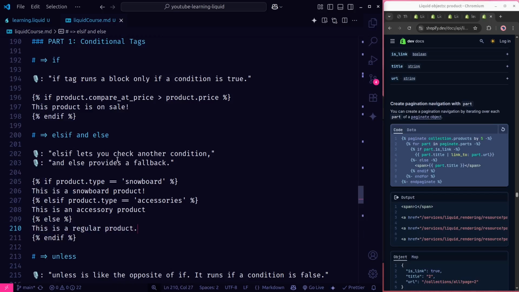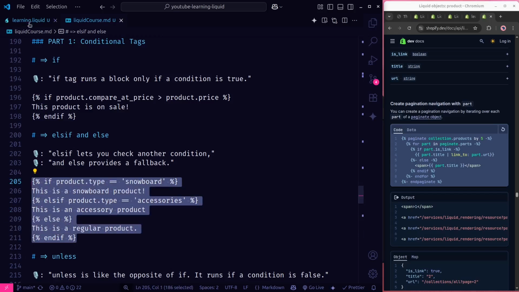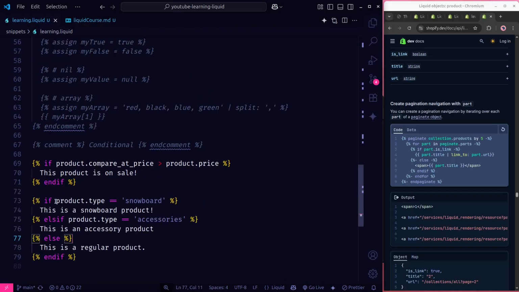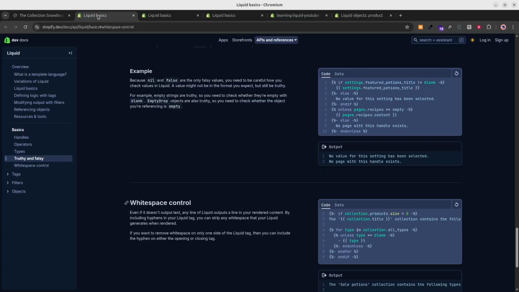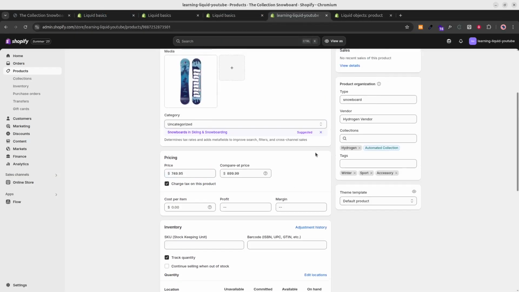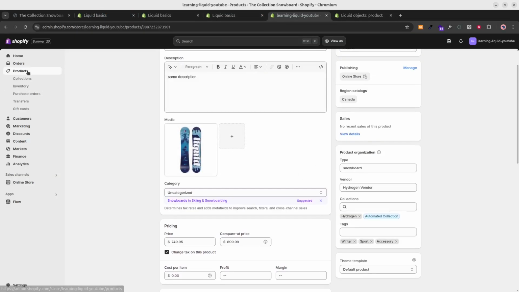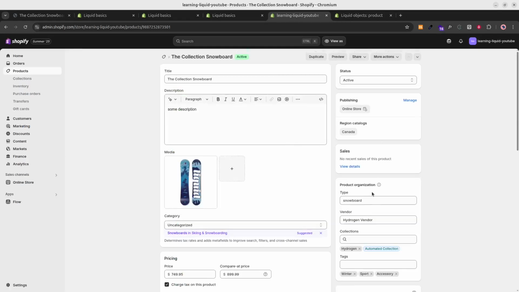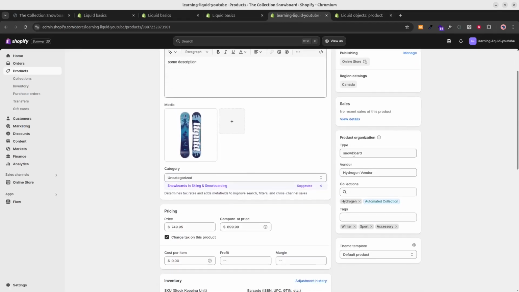Okay, let's try this example. Let's copy that and go back to learning.liquid. I will paste it here, and we have the product.type. We will go to our store again and check the types. As you can see, many of the products here have similar types. You can add as many types as you want, I believe. This one, for example, has the snowboard type.